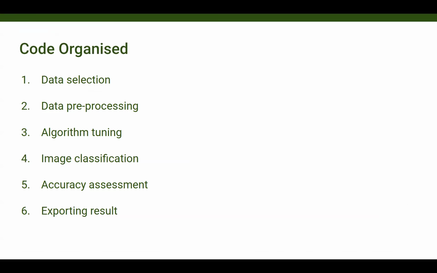I created four codes. One is only for data selection. Due to limitations, it sometimes runs out of memory because of the limits set for free accounts, so I split the code into parts. One has data selection, the second is pre-processing, the third is the algorithm, and the fourth is image classification, accuracy assessment, and exporting the result.